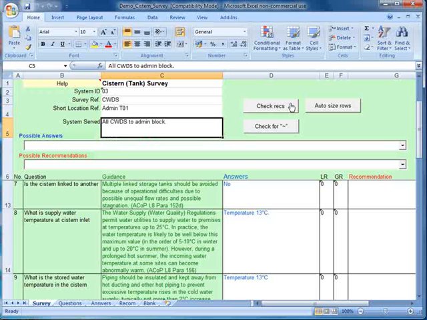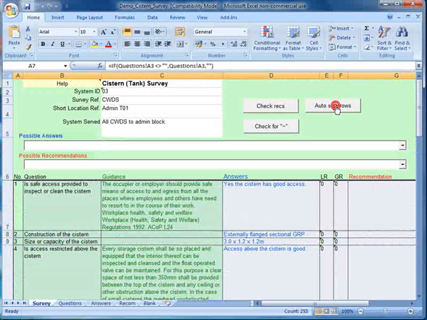Okay, the buttons here, perhaps the easiest one to talk about is auto size rows. If any of the text in the boxes you can't read, auto size rows will just do exactly as it says, line the rows up so that you can read all the text.